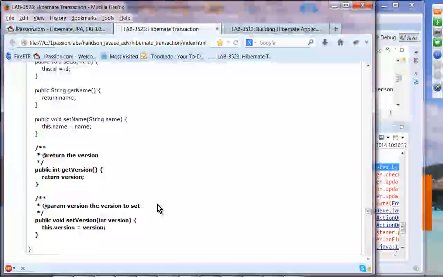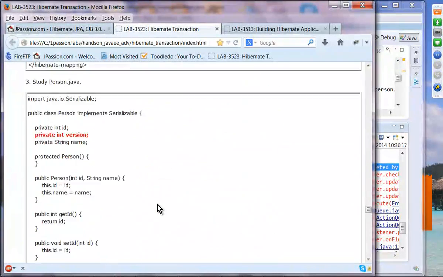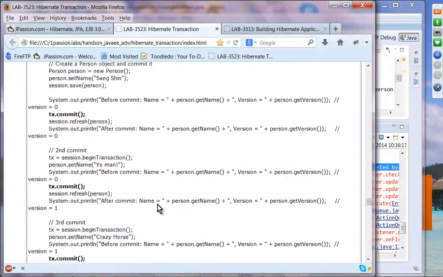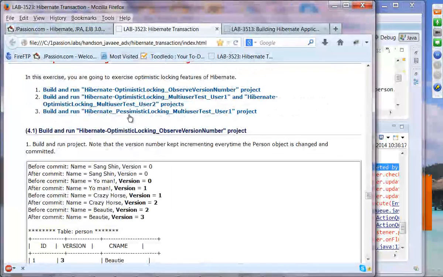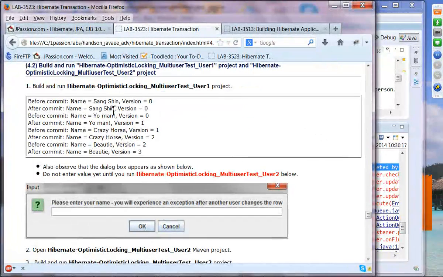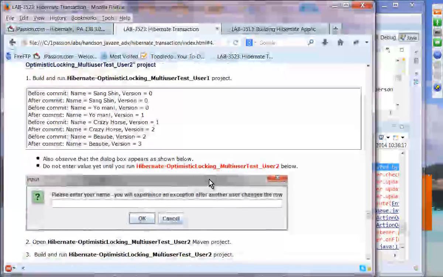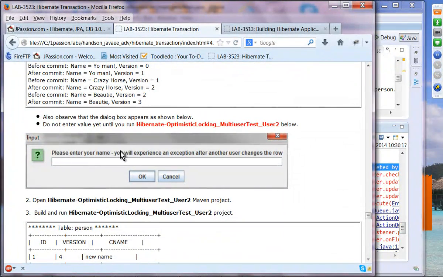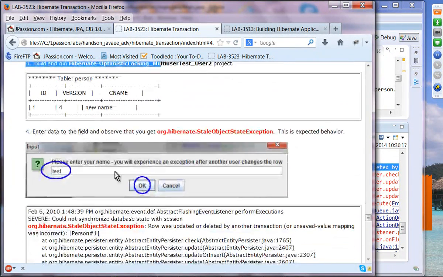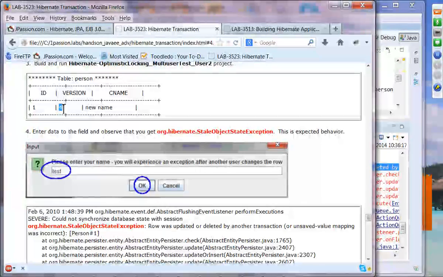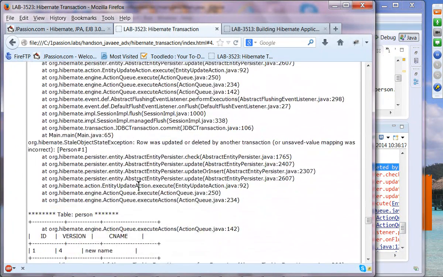So let me just explain the code. So basically run the first user, and then before you enter anything, you're going to actually run user number 2. So user number 2 changes the version to 4. Now you're going to enter data and click okay, and then you're going to experience this. Okay.